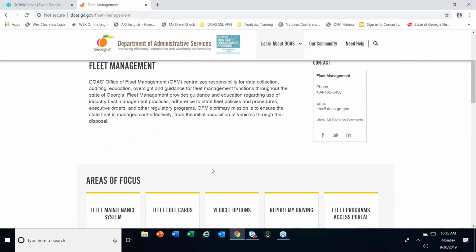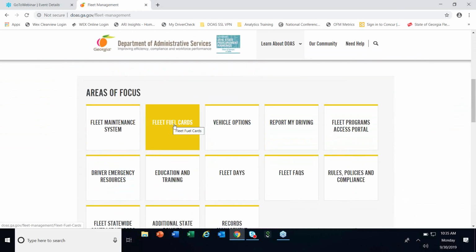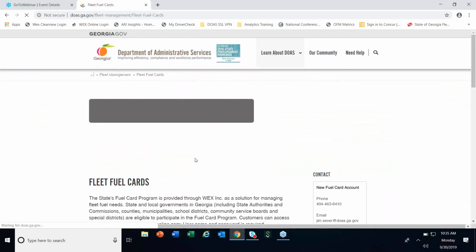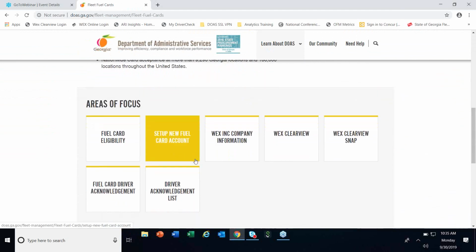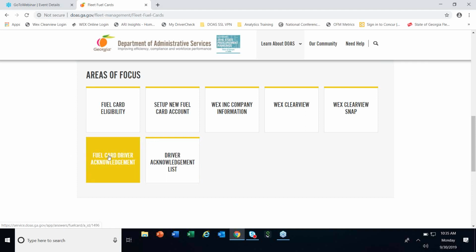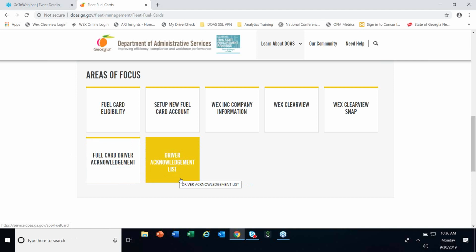When you come up to see the cards, you would scroll down and go on to Fleet Fuel Cards. If you click on that tile and scroll down under the Fleet Fuel Cards section, you'll see two tiles: Fuel Card Driver Acknowledgement and the Driver Acknowledgement List. This is where your drivers are going to go. The Fuel Card Driver Acknowledgement is the actual training. The Driver Acknowledgement List is a tool you will use to see who has already taken the training. So we'll click here to go through the actual training.